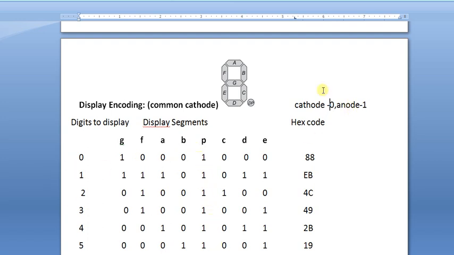Now how will 1 be represented? B and C should glow. How will B and C glow? By representing 0 in those positions. The rest will be 1s. So what is the value? EB. That we are passing as parameters in an array. So each and every digit we take, we display onto the 7 segment LED display. So this is the display encoding using the common cathode methodology.